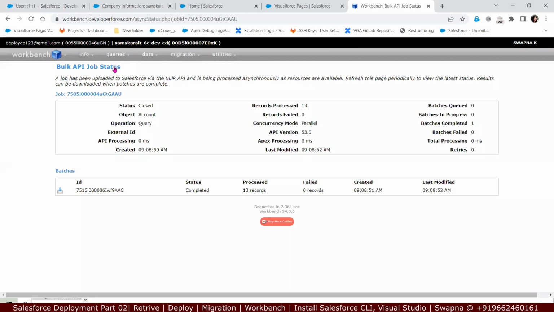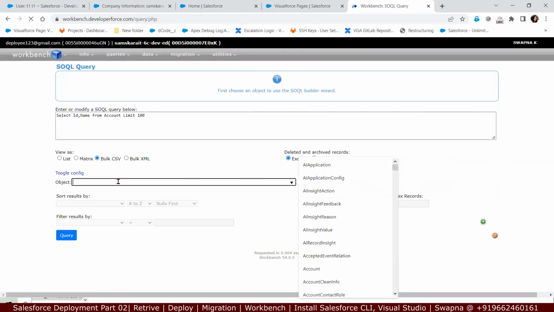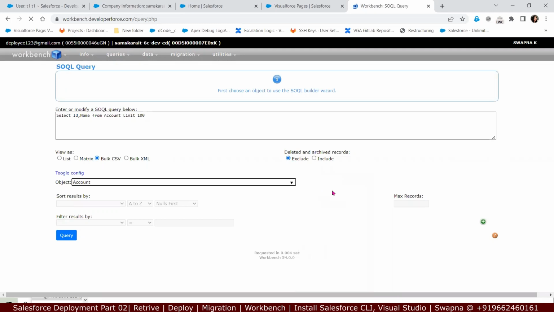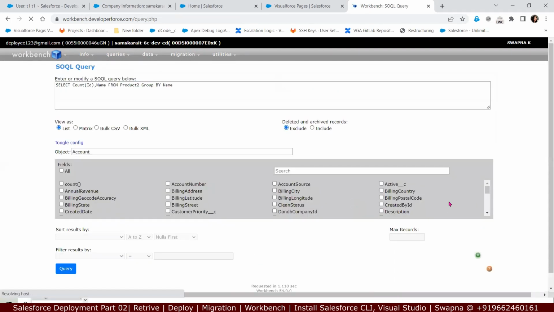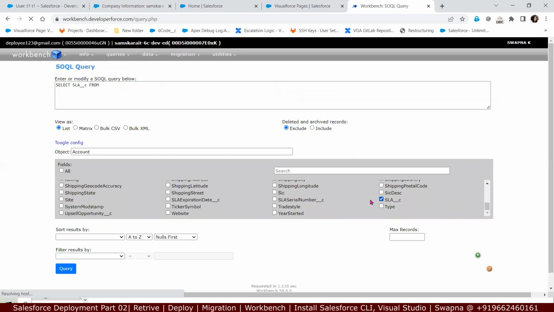So that is the query. But in case you do not know the exact API field name, what you can do is search here for object, account, and select the account. As soon as we select the object equal to account, it is going to refresh and give me some information about the fields. Okay, you can select the fields you want. As soon as you select them, your query is built here.